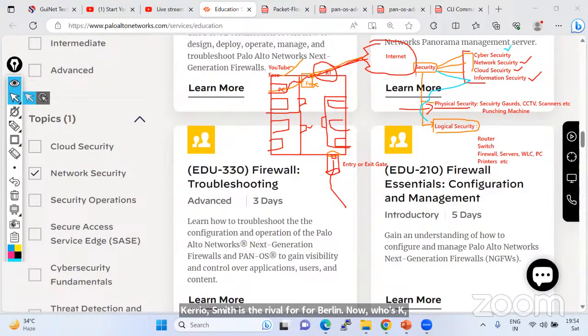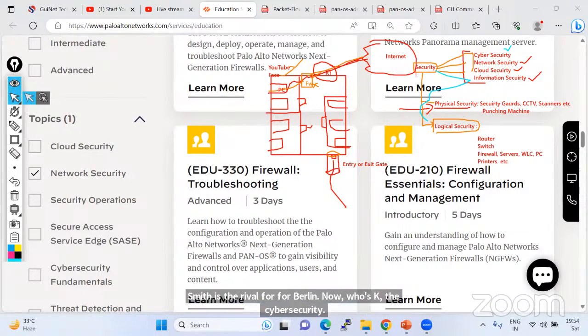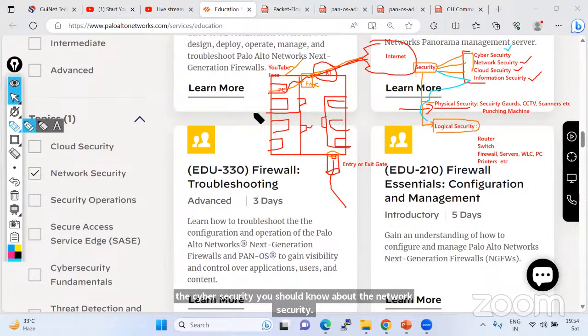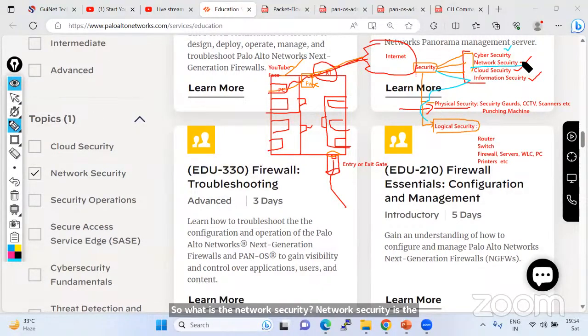But to learn cyber security, whatever you want to learn about cyber security, you should know about network security. So what is network security? Network security is the backbone for every security. If you don't know network security, it is hard to digest cyber security. It is hard to digest cloud security, and also information security, because information security will give the overview of every security.